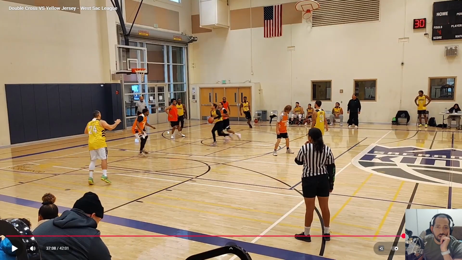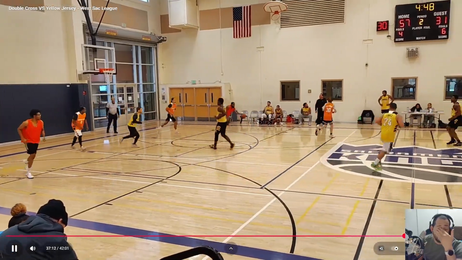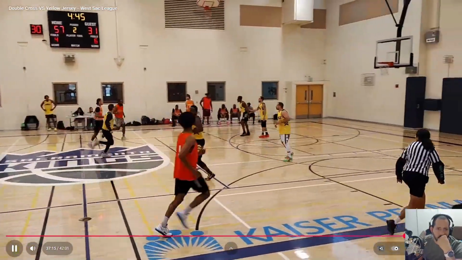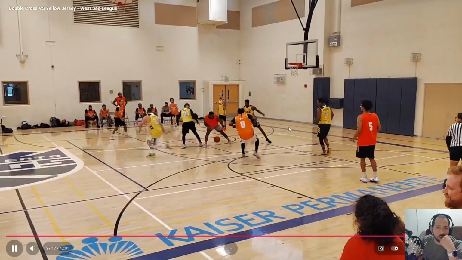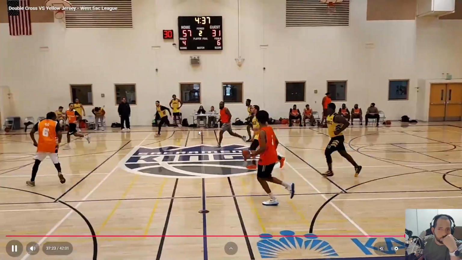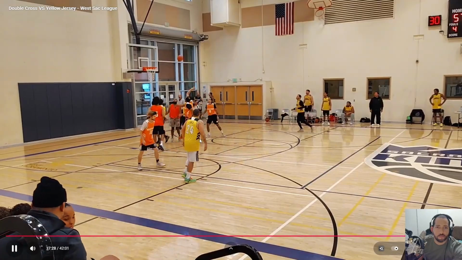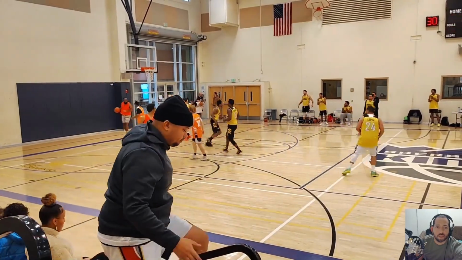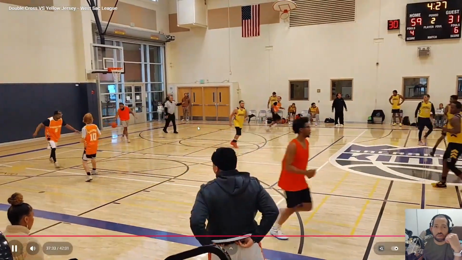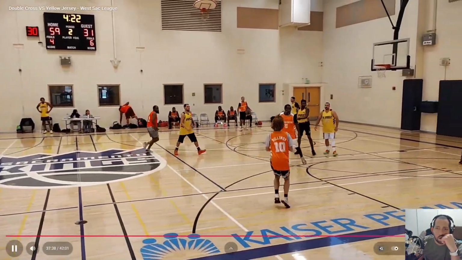Darnell, I would have stayed in a little bit more here, so that way y'all both pinch and he's forced to throw this. All good though. So I would run down here. We need to get you in the game. Going straight to the basket is tough, because we're almost guaranteeing them a shot.